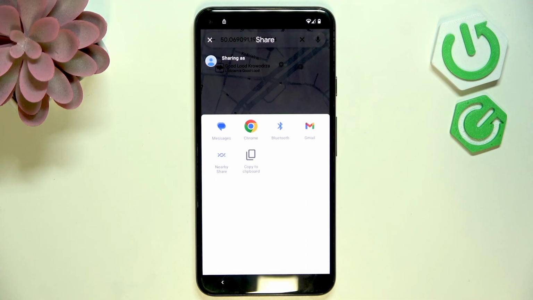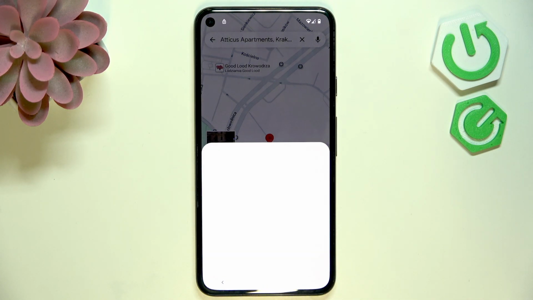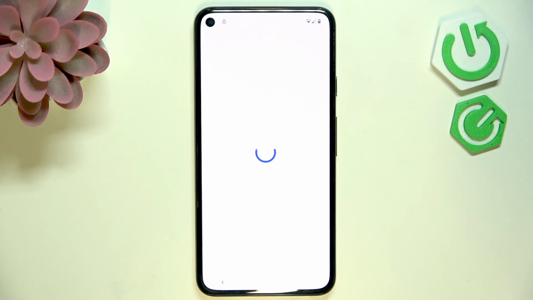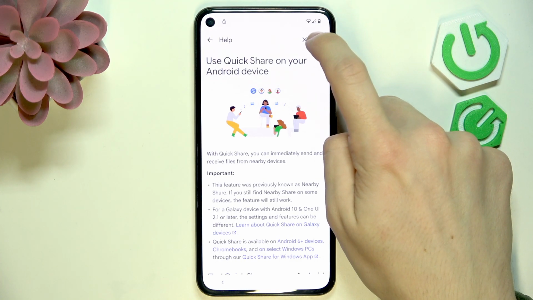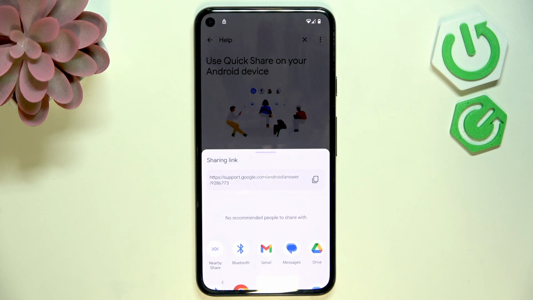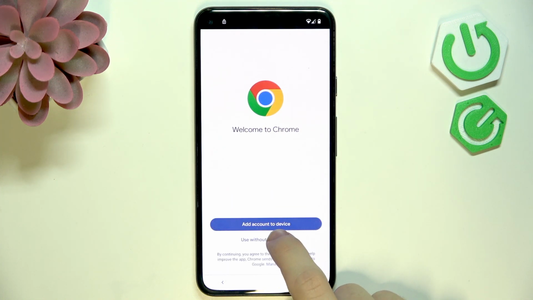Now select nearby share. Then click on continue. And now click on need help sharing. Then click on three dots in top right corner and click on share article. Now select Google Chrome. Then tap on use without an account and it'll bring you back to the previous step most likely.